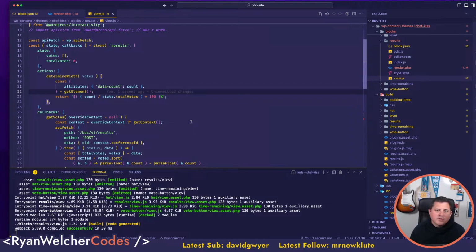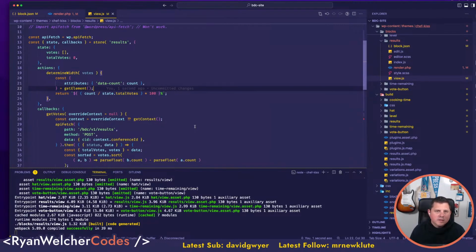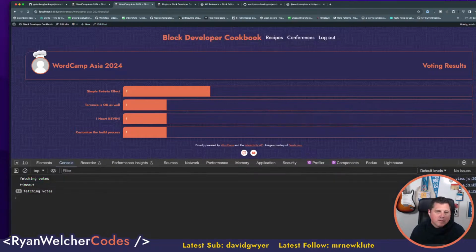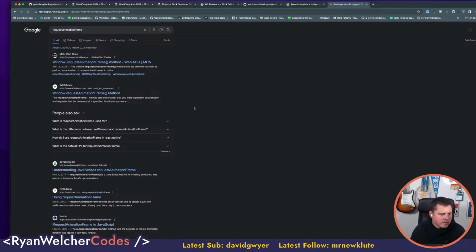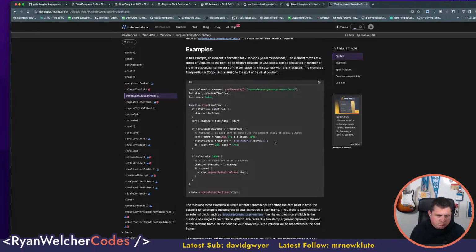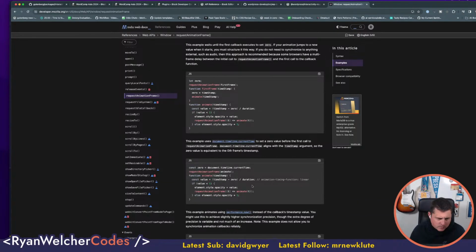Oh, requestAnimationFrame, that you can call over again. Oh, interesting. I've never used requestAnimationFrame. Let's take a look here. Oh, window.requestAnimationFrame, and then you pass the function in. Oh, that's interesting. That's a much better way of doing it.